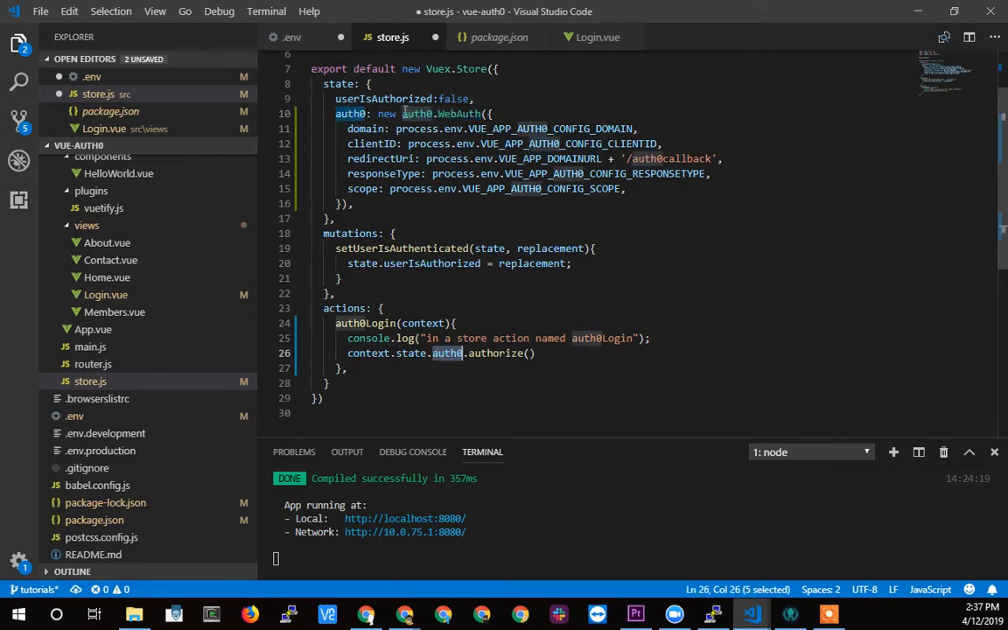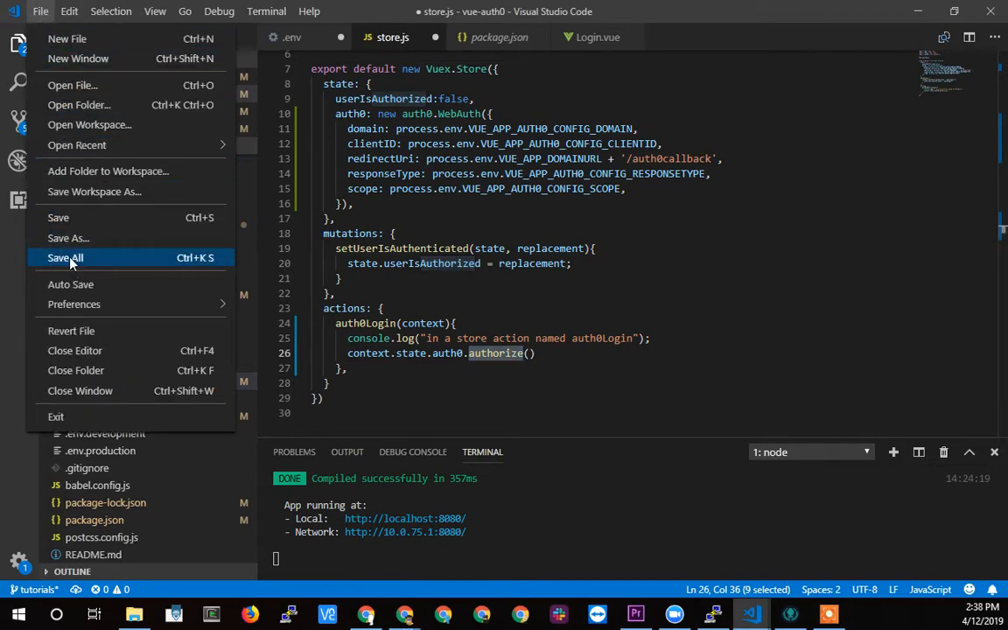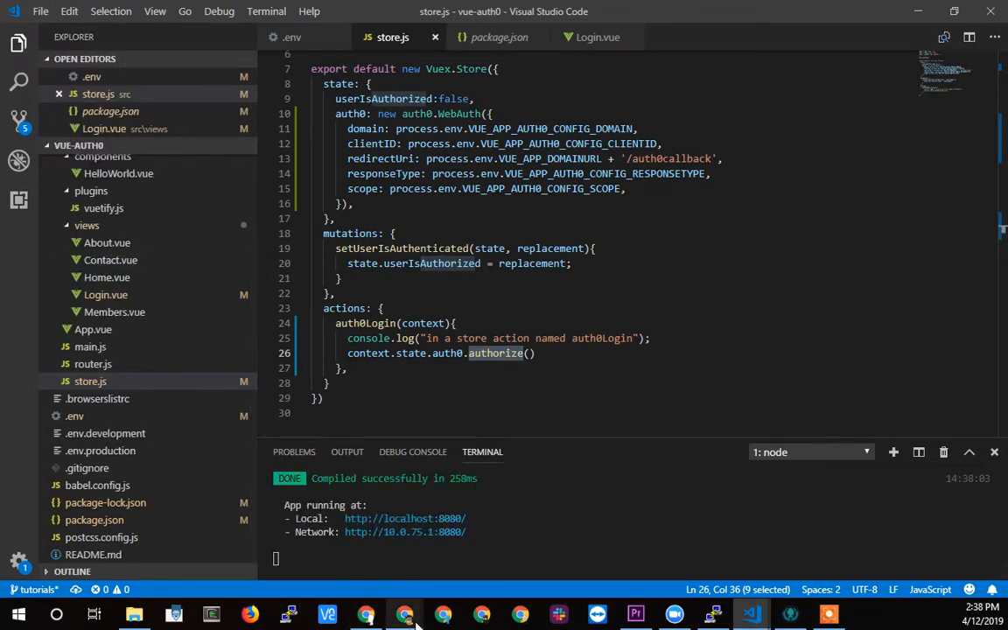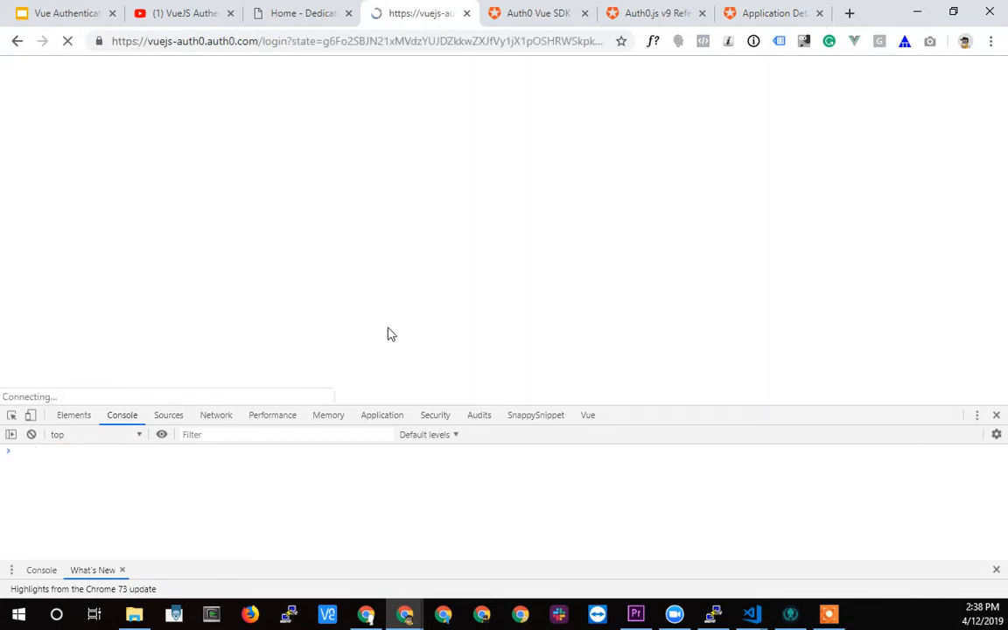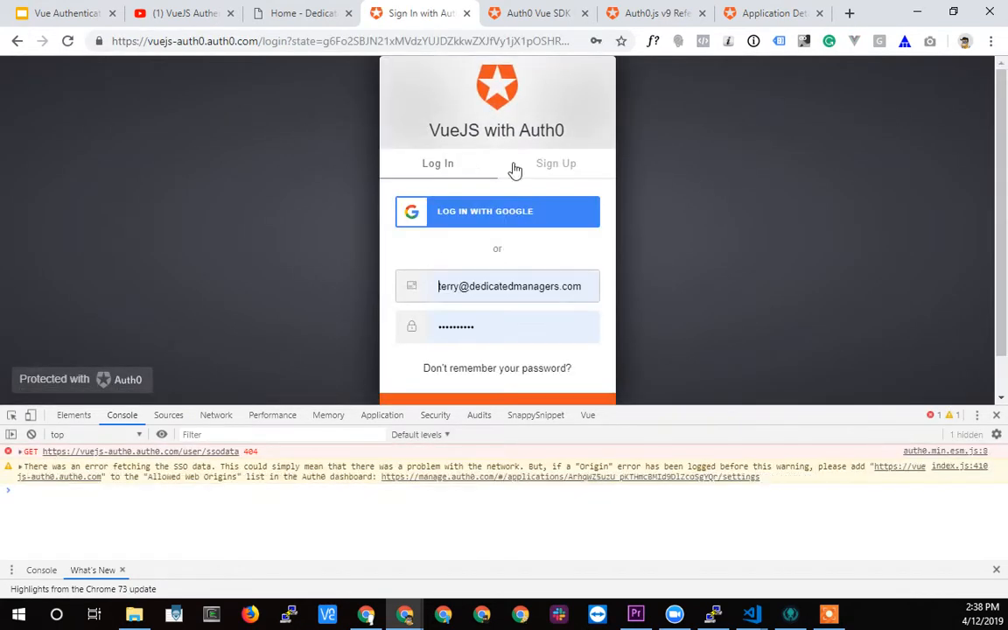to give us access back to this, and then we're just calling an authorize function, which is their function to go out and get the person authorized. So let's do a save all and see where we're at in the code here. So it hot reloaded, but let's just hit refresh to make sure. So now our login button should actually do something. We click login and we head over to Auth0.